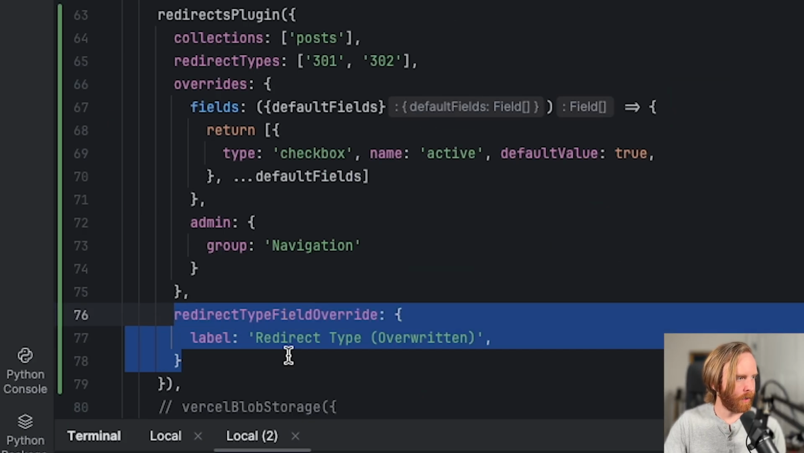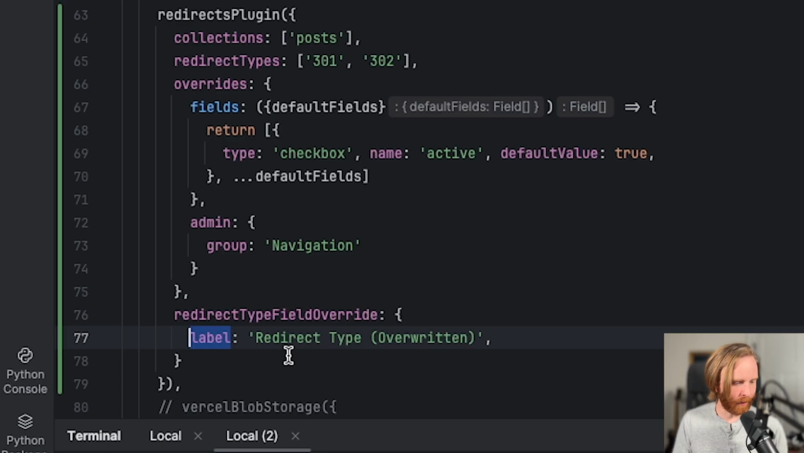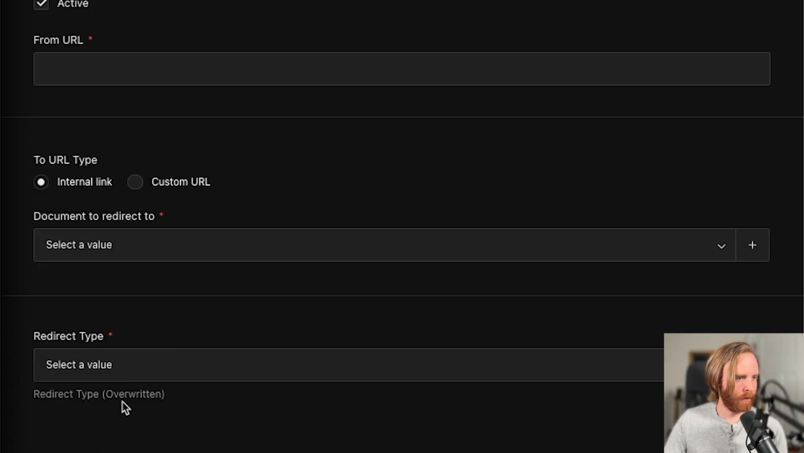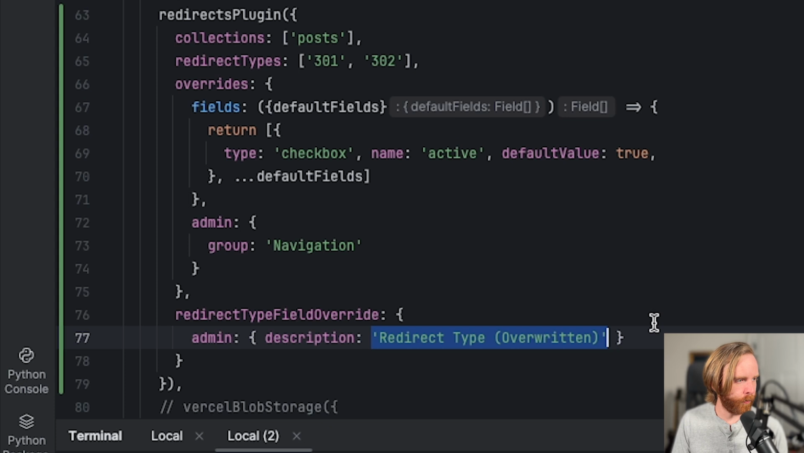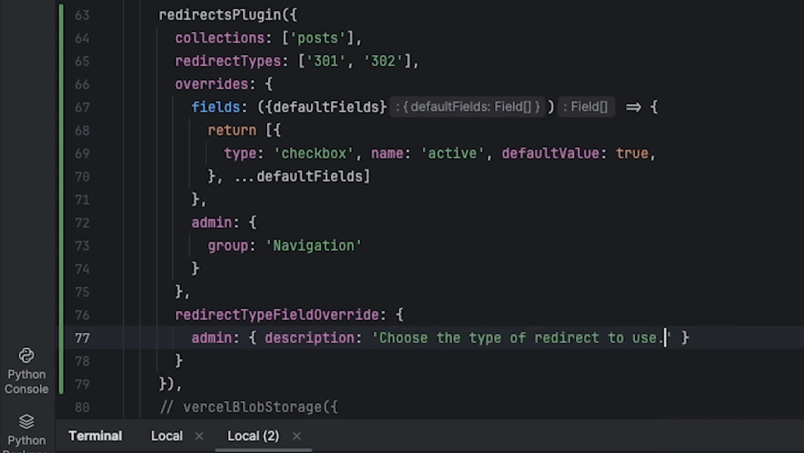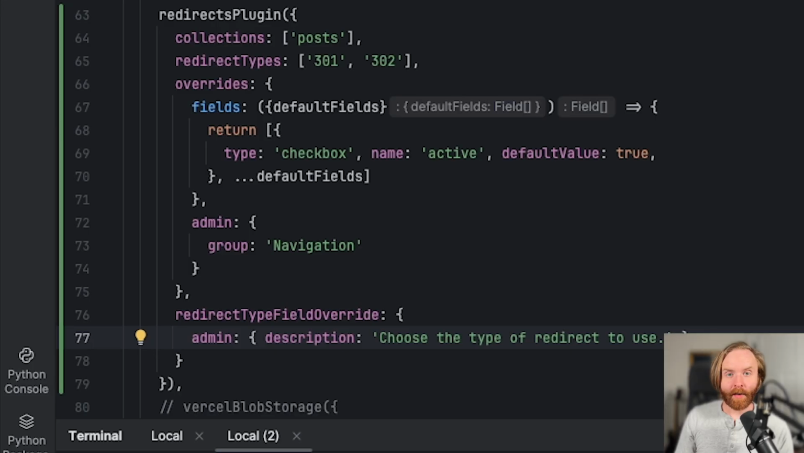Now, we don't want to change that label, but maybe we want to add a description. So we can do admin and then do a description, and we can see that we have redirect type as the field label again, and then a new description field here. And just so we don't have nonsense, we can put something like choose the type of redirect to use. Now that we have everything configured, we can work on rendering the redirects on our Next.js front end.